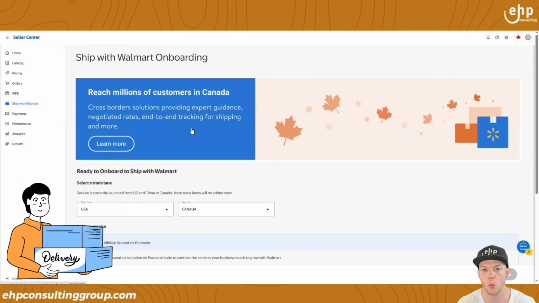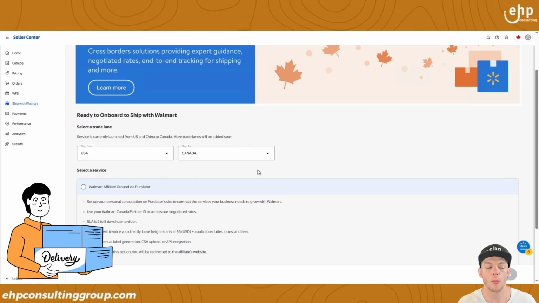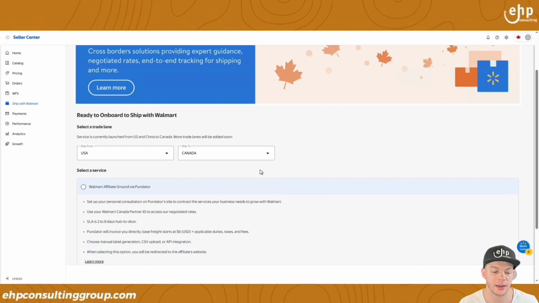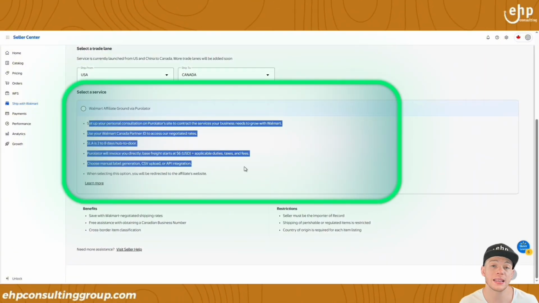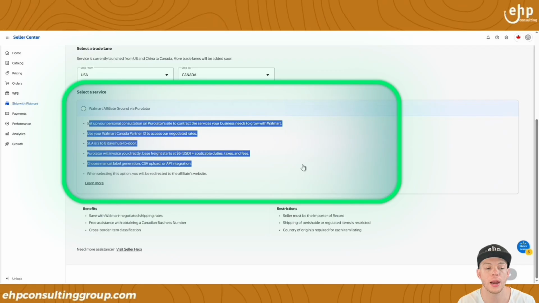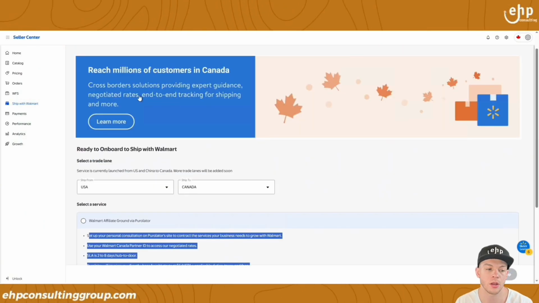So you can ship with Walmart, and pretty much it's a way where Walmart helps you ship to the customers from US to Canada, right? And you get a personal consultation. I mean, Walmart's making this as easy as possible. So you might as well go through this and test this out as well, and then start this setup so that way you can ship with Walmart. It's pretty awesome, very exciting, and expanding to these platforms and doing it properly will increase sales.